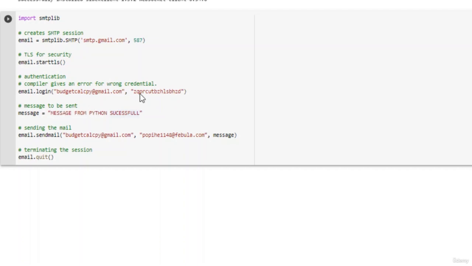After that, this password basically means not the basic password that we give. This password is generated each time. You need to go to my account or the settings, and you can generate a different password as I showed before. Now you need to keep some message, right? Message from Python success, it's a sample message, and you need to send this email.